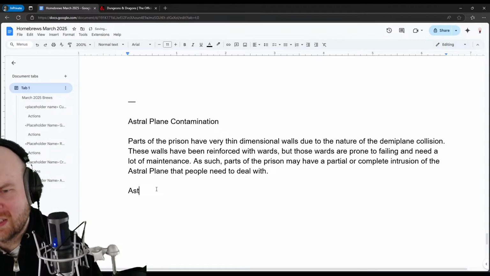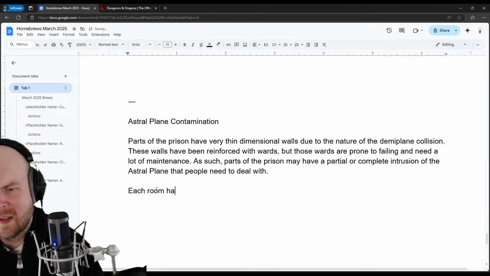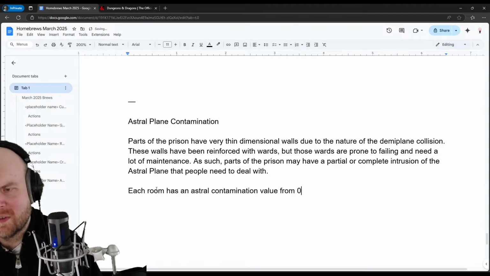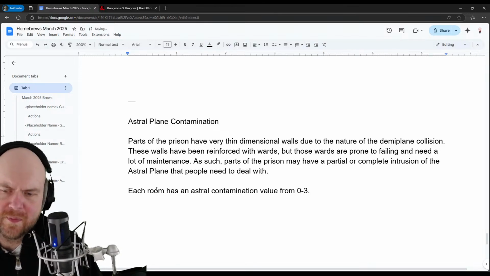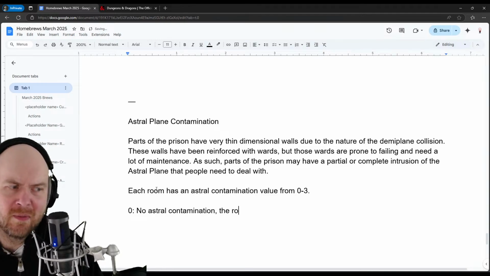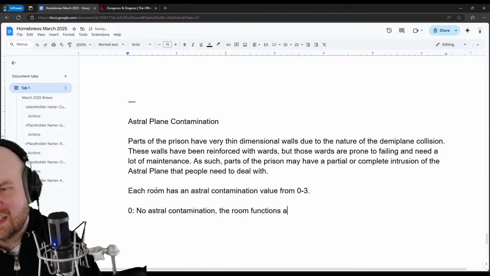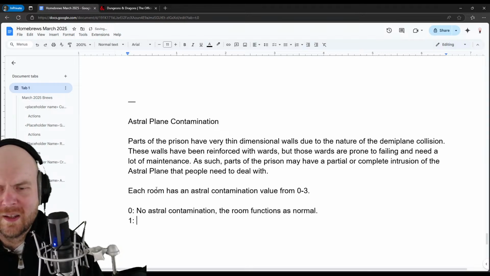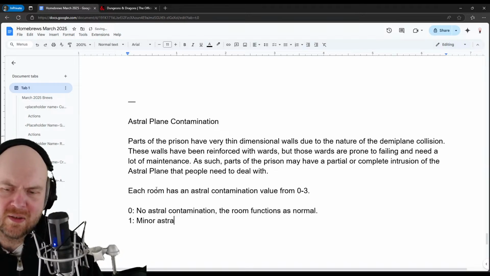Each room has an astral contamination value from 0 to 3. 0: No astral contamination. The room functions as normal. 1: Minor astral contamination.